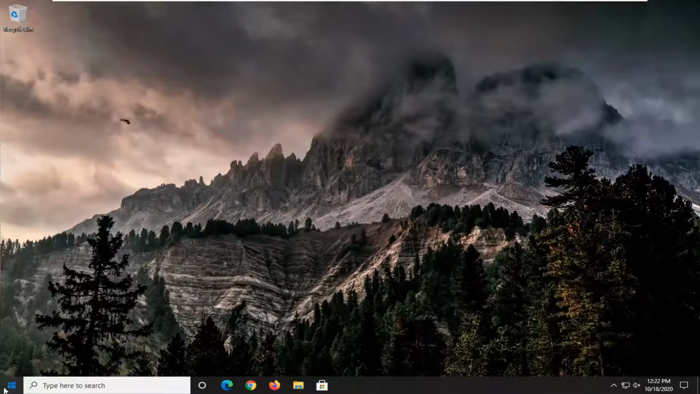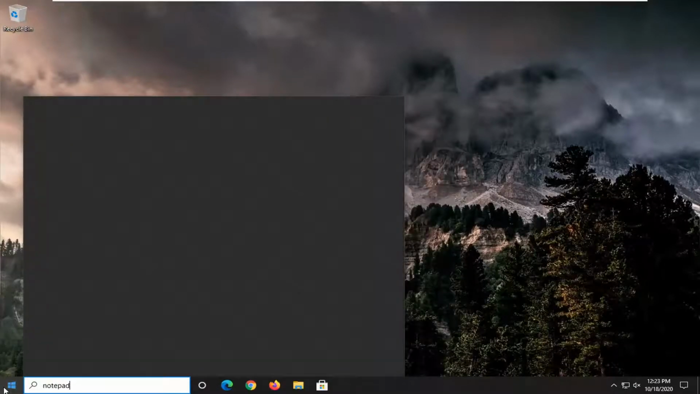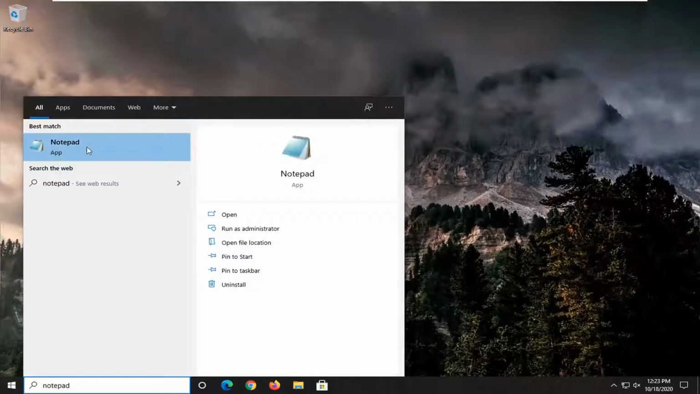So you want to copy that and then open up the start menu, type in Notepad. Best result should come back with Notepad listed right above app. So go ahead and left click on that.